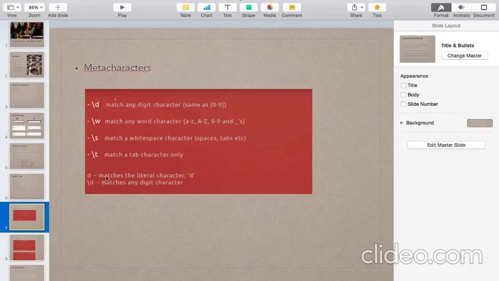D means it is matching a certain character, which is the alphabet D, but if I give backslash D there, the meaning changes and it will try to match any digit character. As the name suggests, D stands for digit. So if I give \d in a regular expression, it will try to match any digit between 0 and 9. Similarly, \w will try to match any lowercase or uppercase A to Z, a number between 0 and 9, or an underscore. \s means a white space character, that means space or tab. \t will only match a tab character.